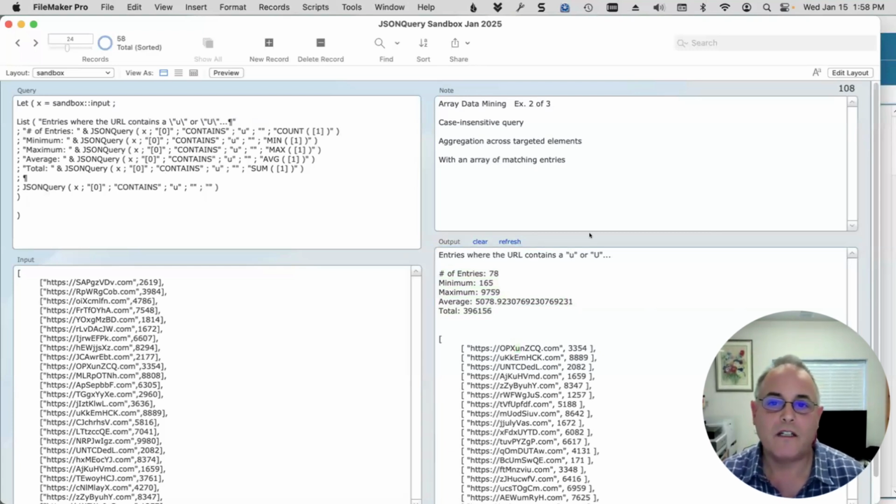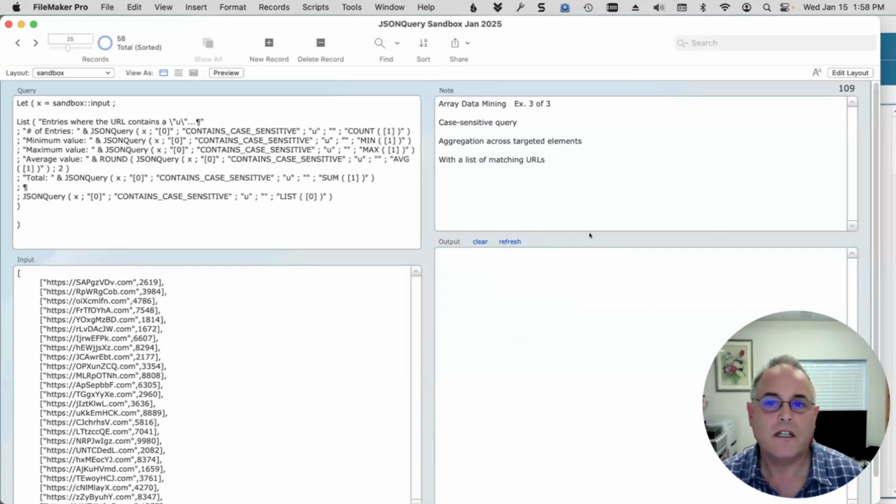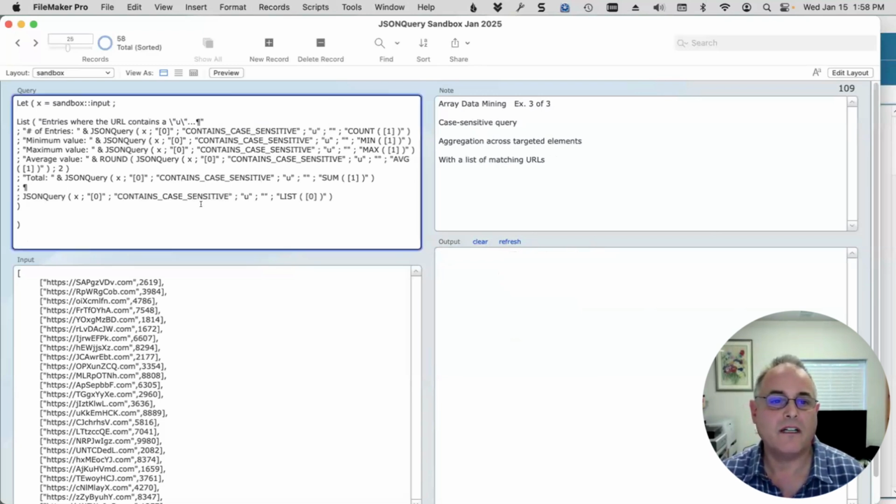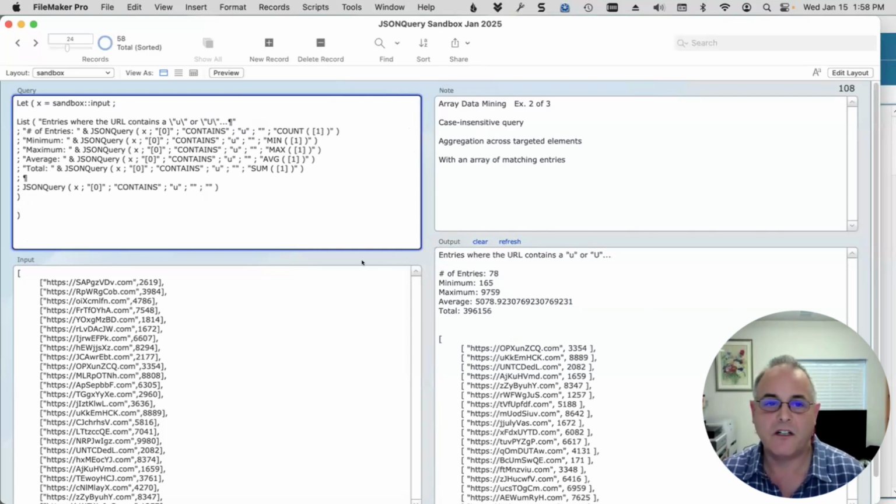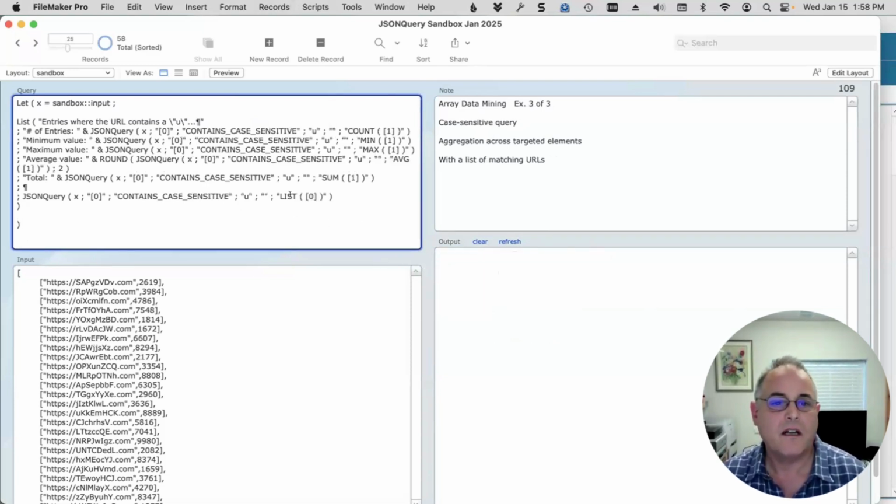But maybe I only want a lowercase u. So I'm going to do a contains case sensitive on it. And maybe while I'm at it, instead of returning an array, we returned an array of responses here. Maybe I just want to return a list of the URLs instead. So I'll list column 0.